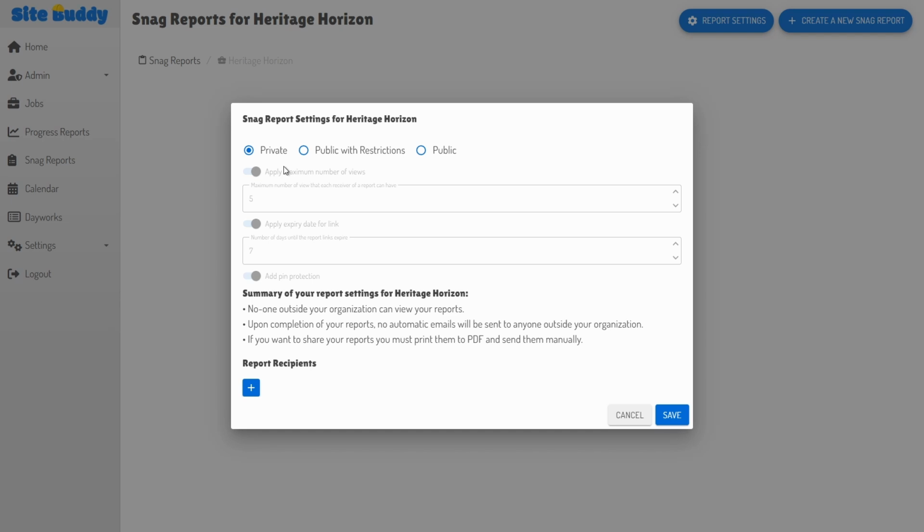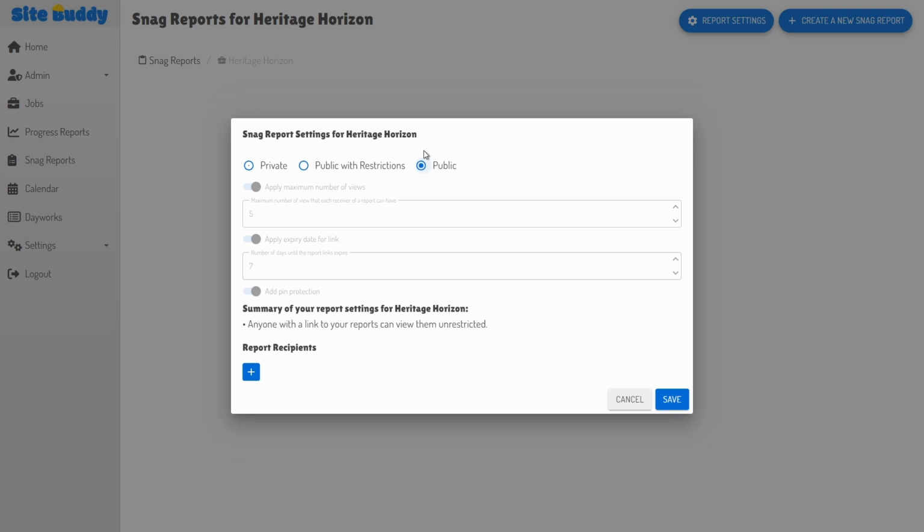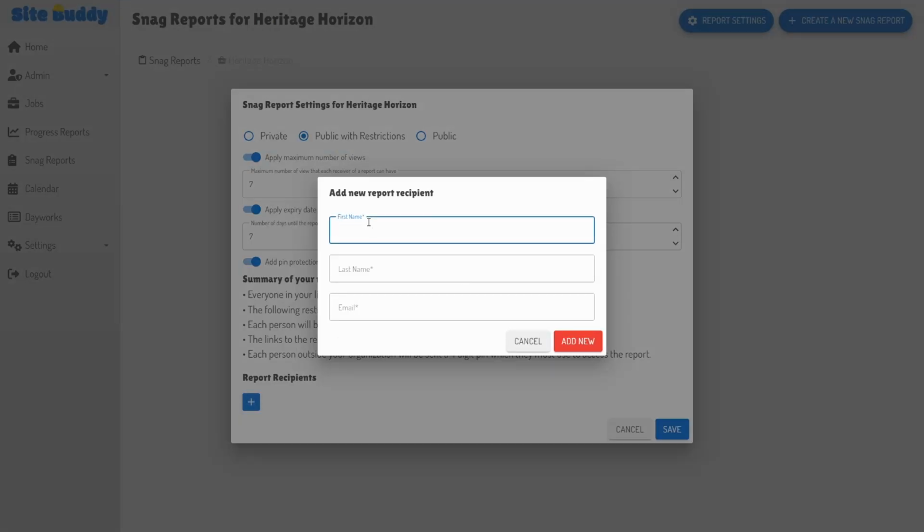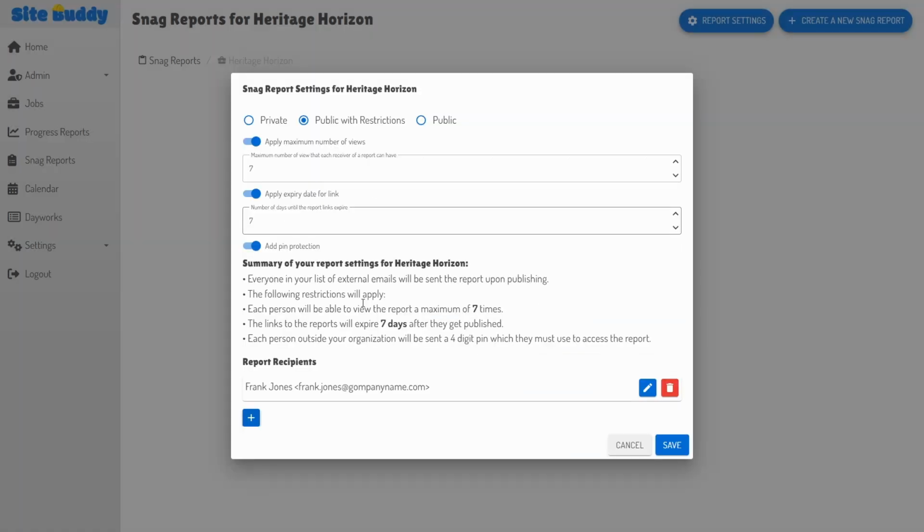You'll decide whether it's private, making it visible only to you and your company, public, allowing anyone with the link to view it, or public with restrictions, where you can add conditions like limiting the number of views, setting an expiry date for the link, or requiring a PIN for external recipients. At the bottom, you can also add the email addresses of people who should receive this report. Once the report is published, it will automatically be sent to everyone you've specified, along with any restrictions you've set.